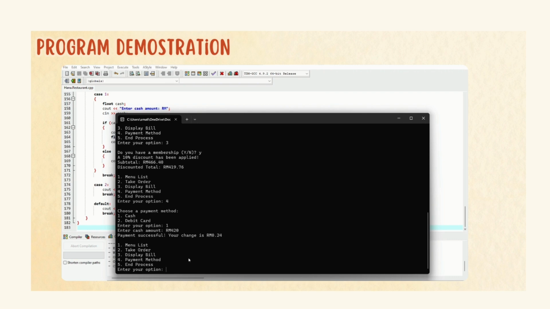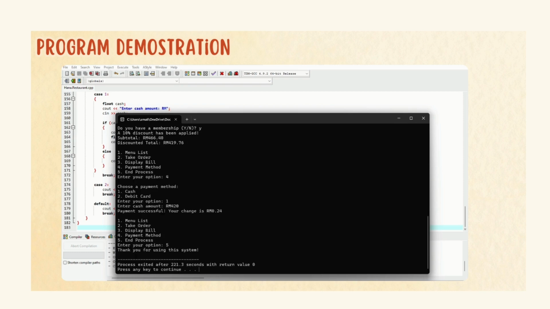Next, we want to end this program, so we need to input 5 to end this process, and then the program will stop there.